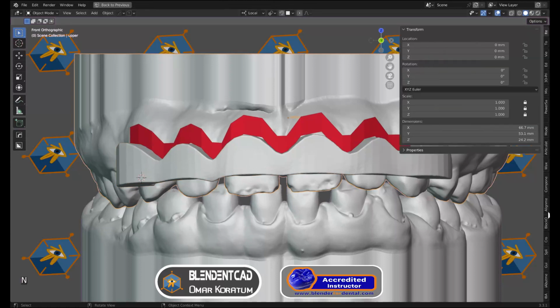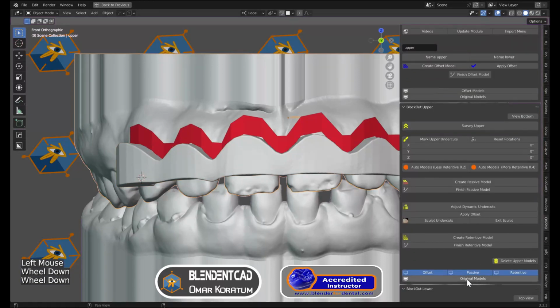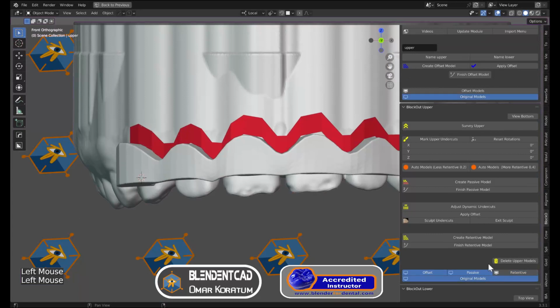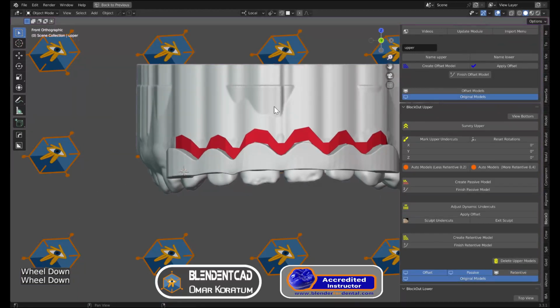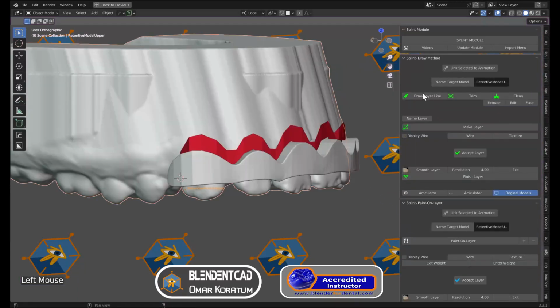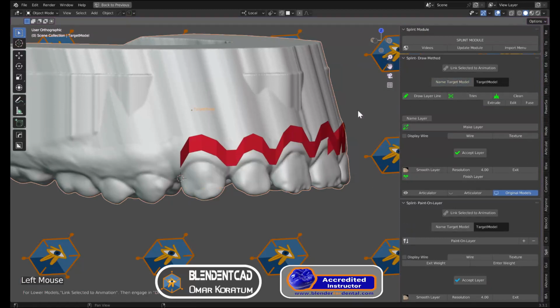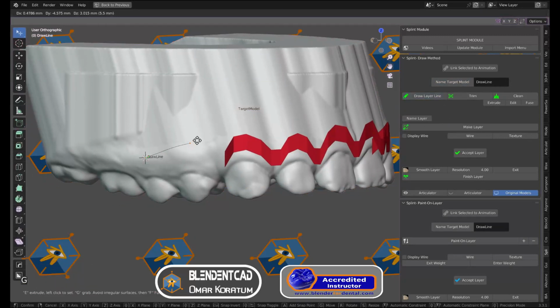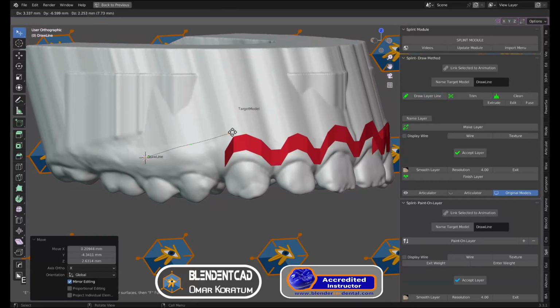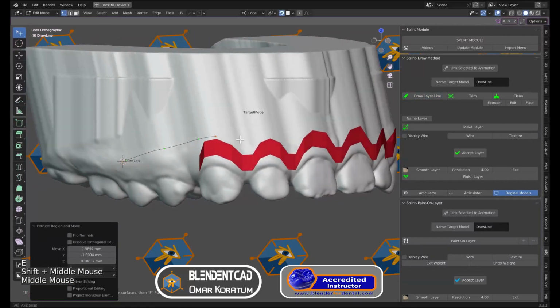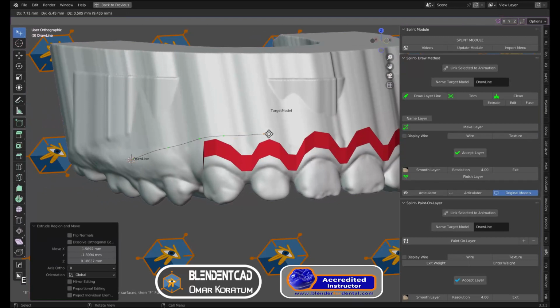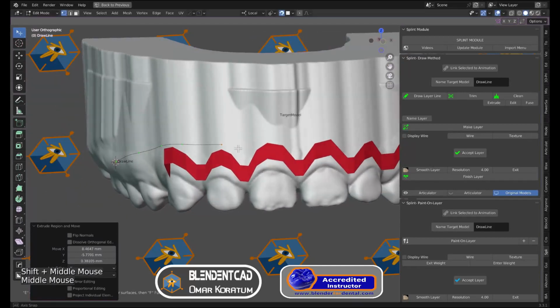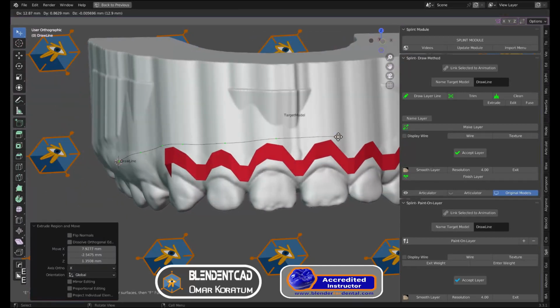Now we are going to the Blockout Module, hide the original models, and then get the retentive model. Now we are going to Splint Module, and then name the target model to begin the work. And then we are going to move the 3D cursor and then begin drawing our splint. We are going to make our periphery near or just outside the safety zone that I have created.